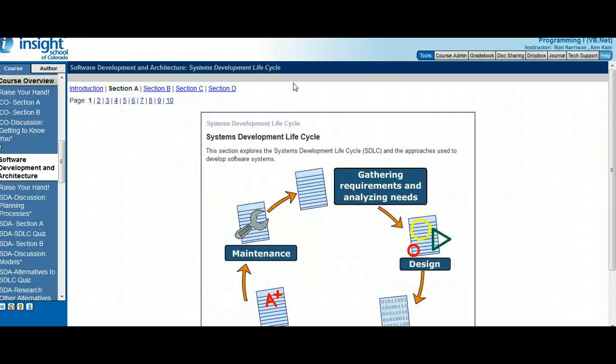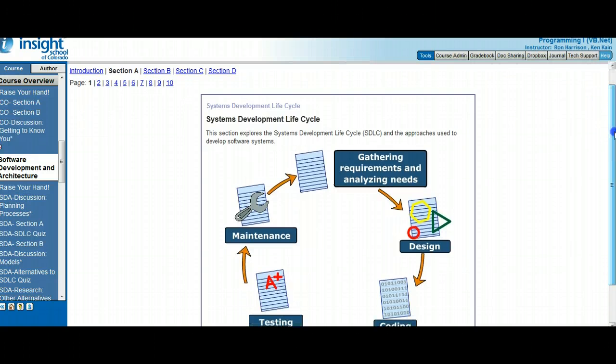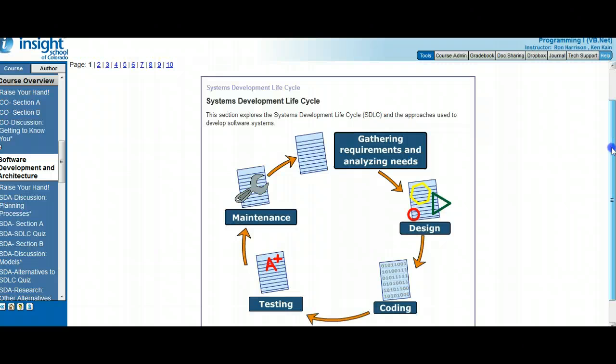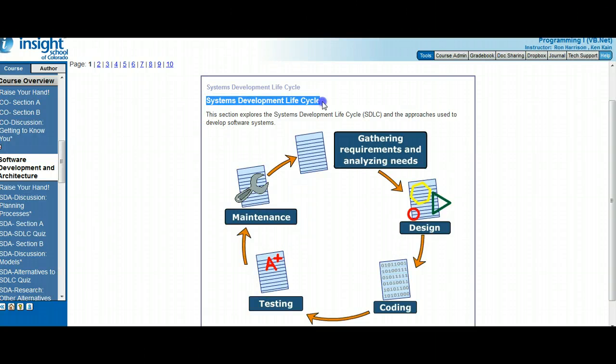Okay, moving into section A. The systems development life cycle or software development life cycle. I'm sorry that they use those two terms. They kind of focus on software development life cycle, then they have this unit that says system development. So as long as you know that they're the same thing, that'll be fine.